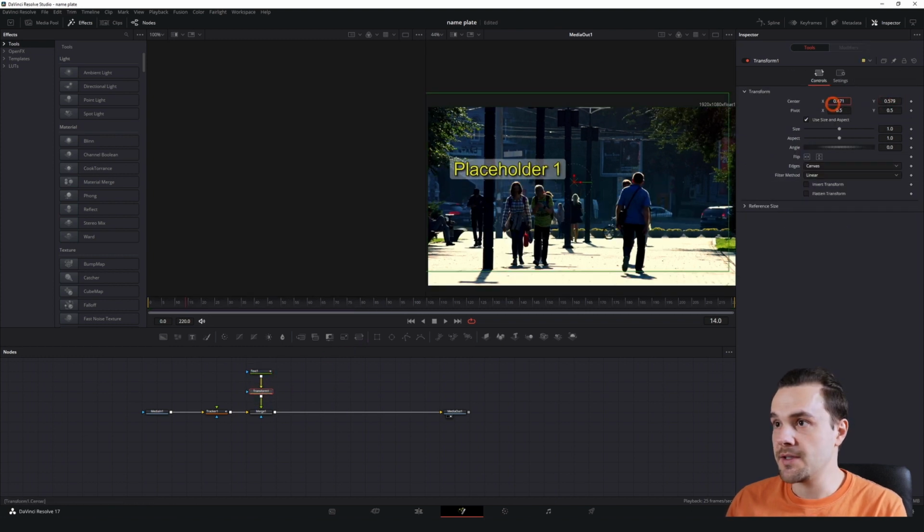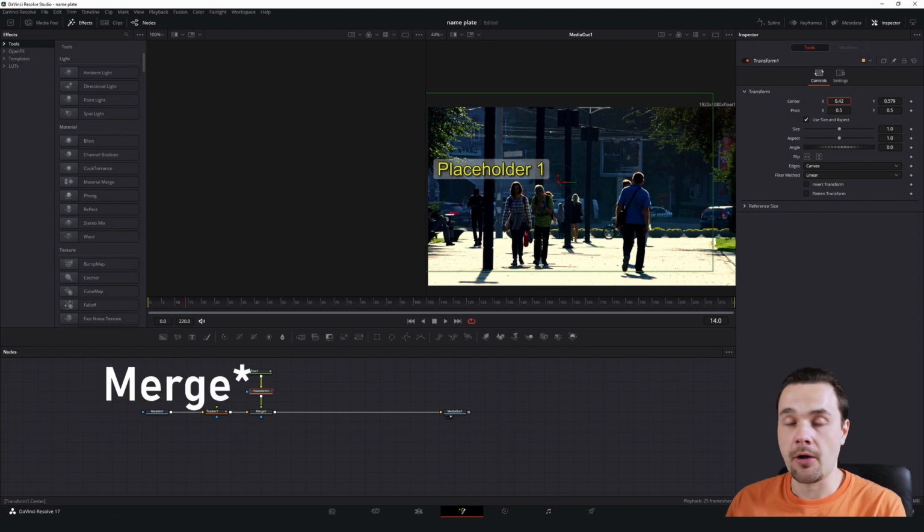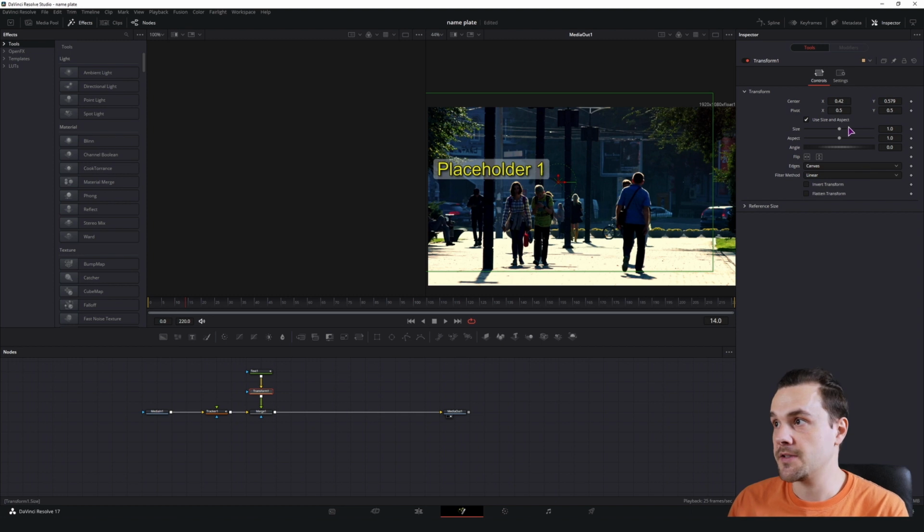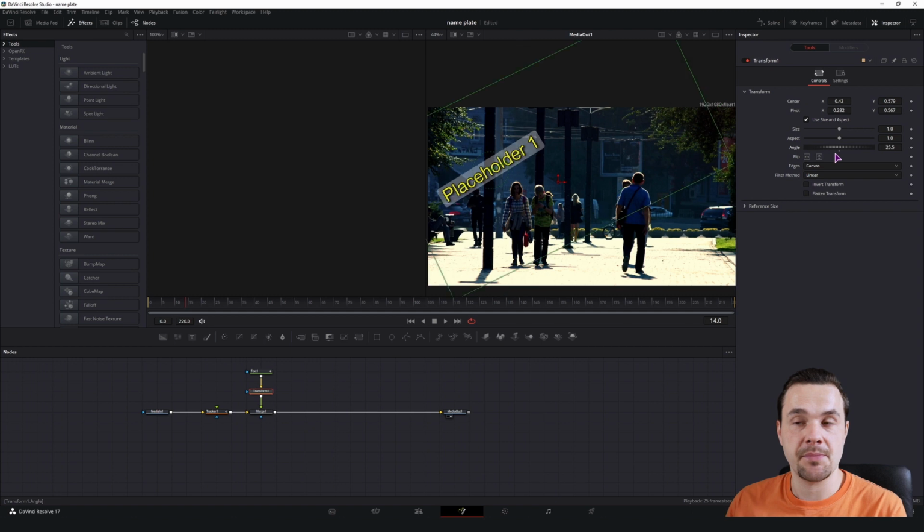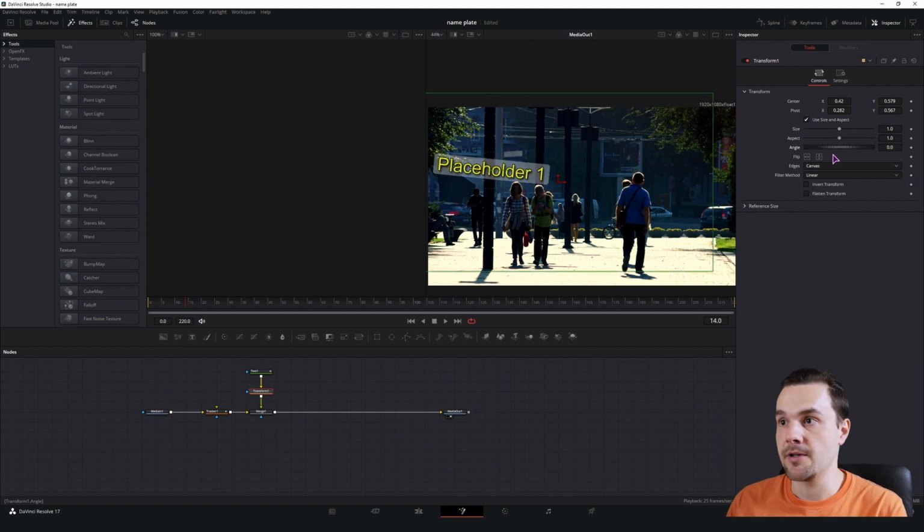Now this works in a similar way as the merge when it comes to the center position, but you also have access to the pivot point. So if I now put the pivot point, which is this green X, into the center of the text, and I now use the angle, the text will spin from the center of the pivot point.